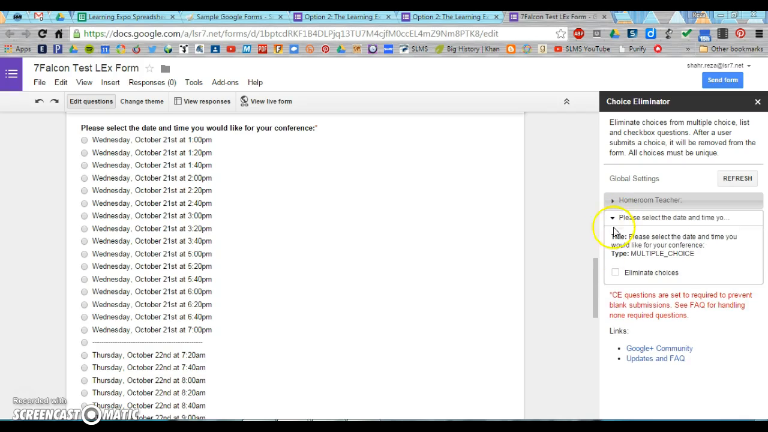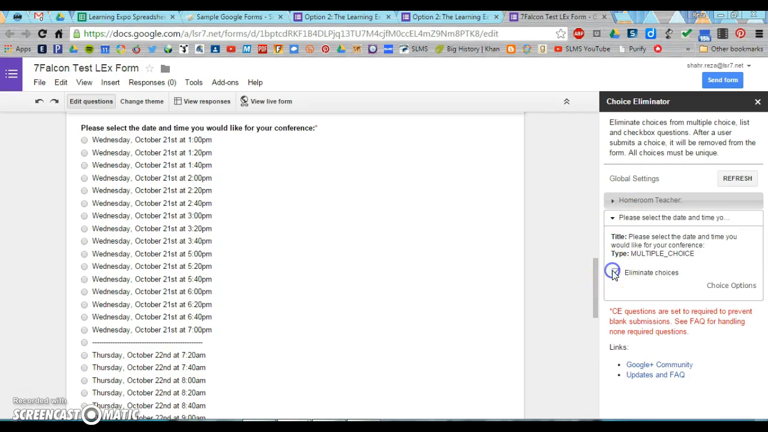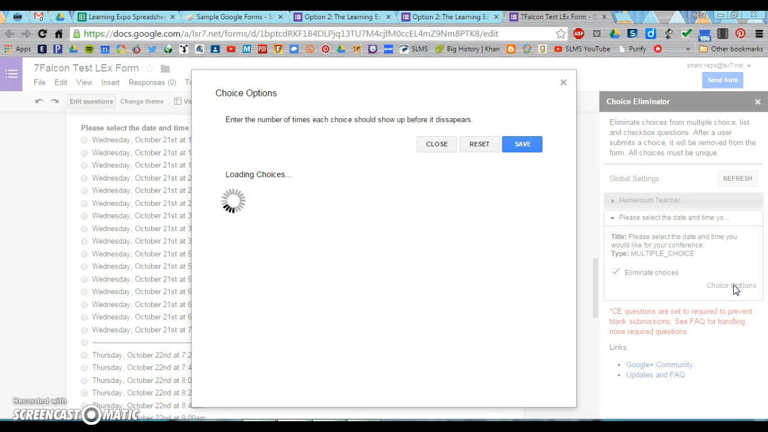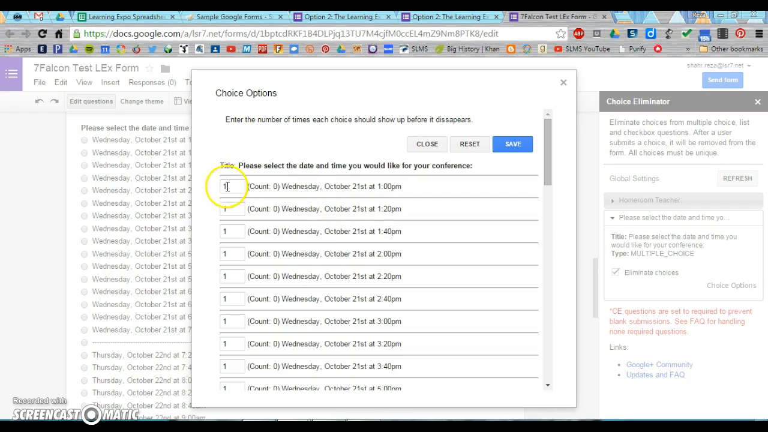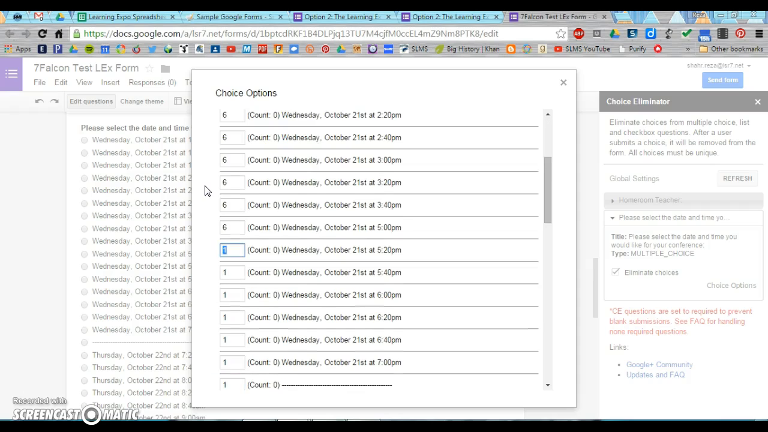So I'm going to go to Please Select a Date or Time. I'm going to hit Eliminate Choices, click Choice Options. And within Choice Options, I'm going to be able to scroll down through here and say, okay, well, 1 p.m. I want 6 people to be able to come. I want 6 people. And I can go down the line saying 6 to 8 people all the way down.